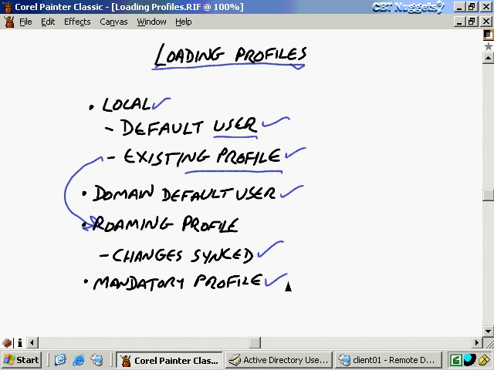Also, remember that there are pre-configured group profiles, which you commonly will probably want to make mandatory profiles because you don't want other people within that profile to change it and mess it up for everybody.